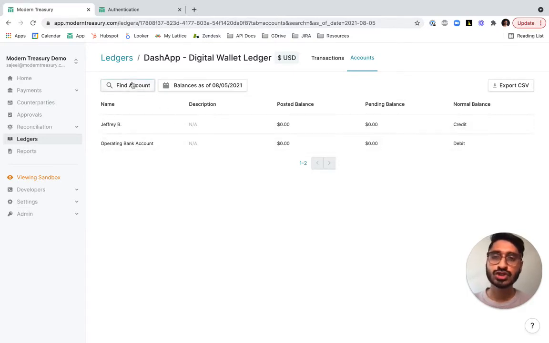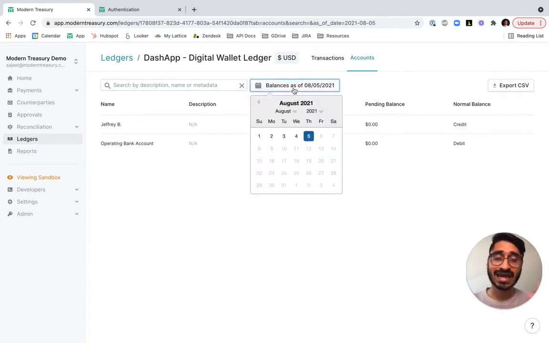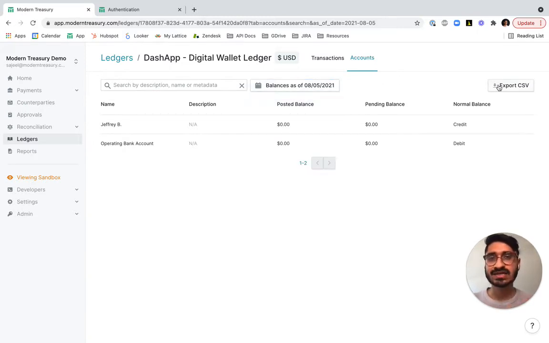Now you can search those accounts by description, name, or any optional metadata you may have included. You can add an as of balance date ceiling to only show the ledger account balances up until that point. And you can even export this data in CSV format for your own internal reporting purposes. But currently we have no balances here under our ledger accounts. Let's move money between these accounts and create a transaction.